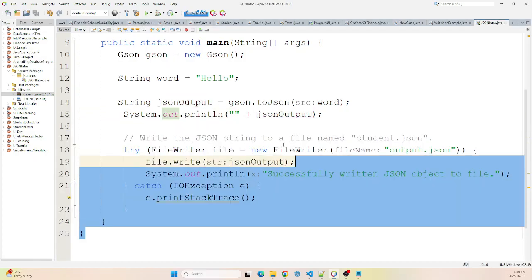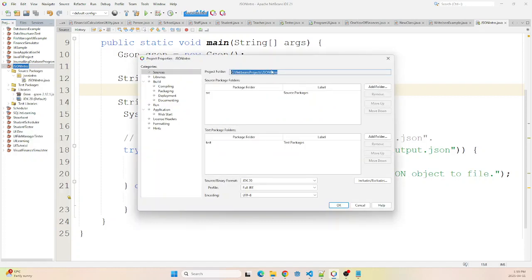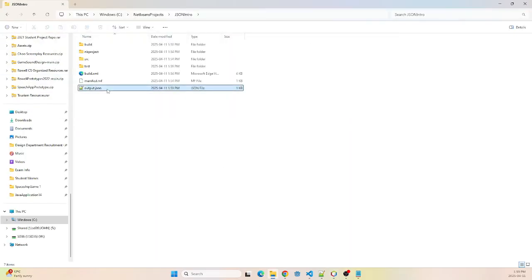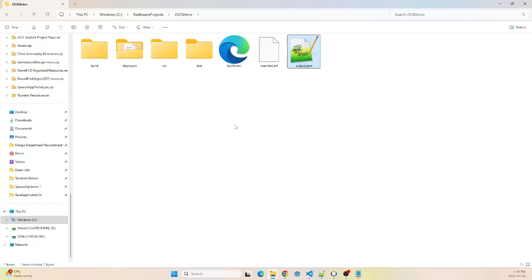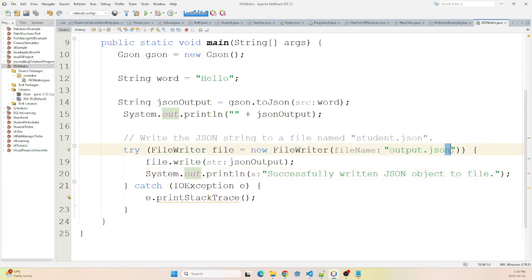Where do I find this file? Here's a reminder. In my project, I can right click and go to Properties, and at the top it shows me the source directory where my project is stored. So if I head to my File Explorer and go to this application, I see a file should be created. Let me zoom in a little bit here. Output.json. This is the file that I defined and built here.